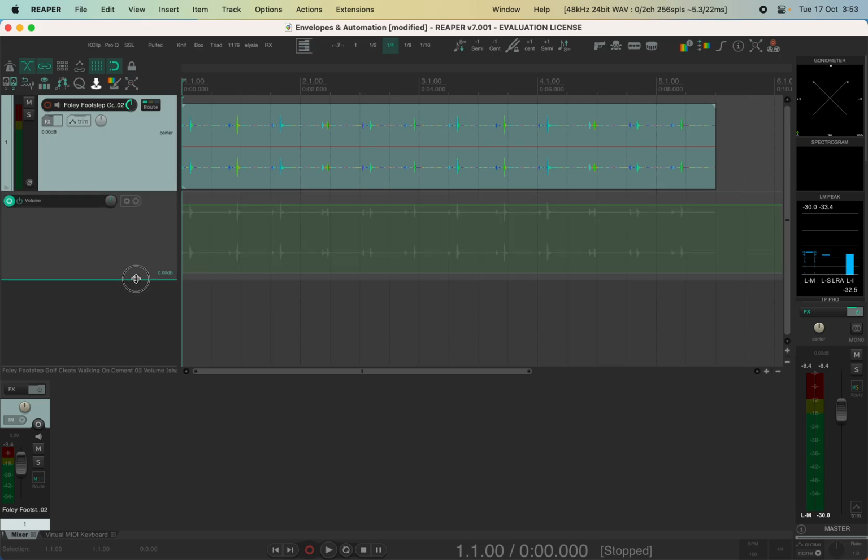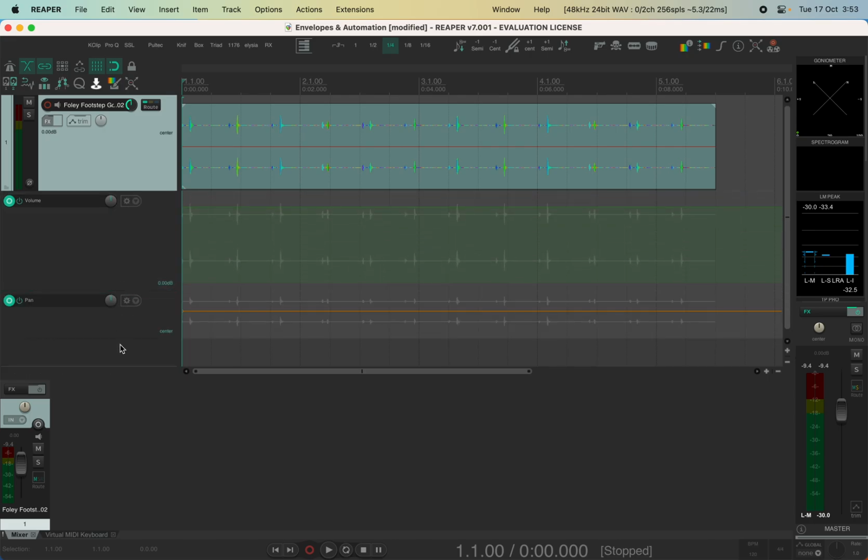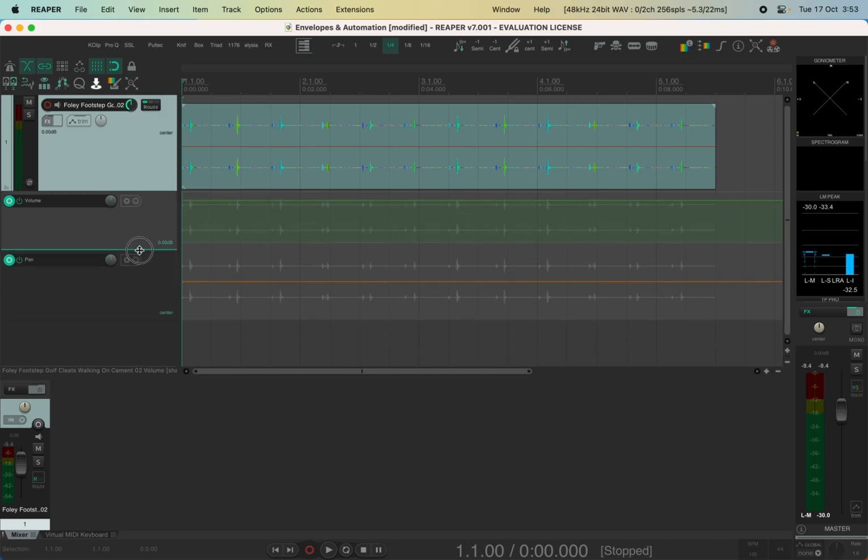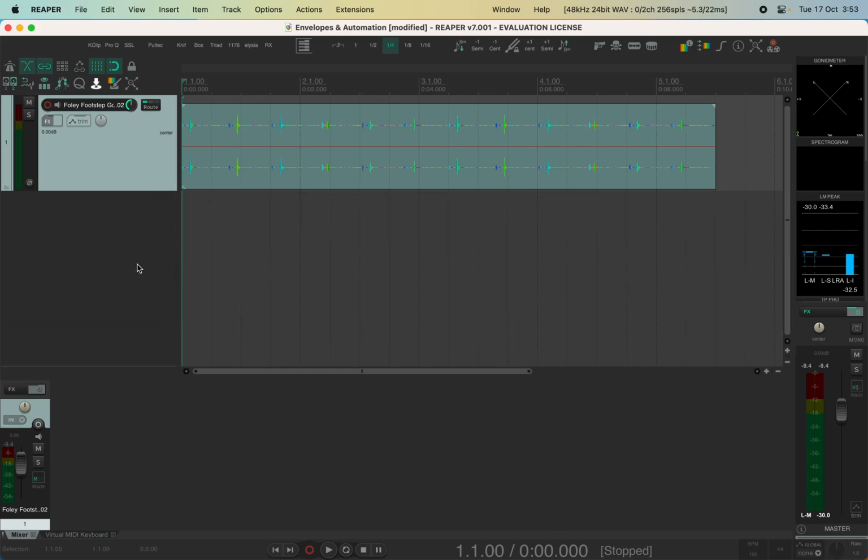All right. The other one is P for pan, and that will show and hide the pan automation. And you can resize these if you want. You can make them bigger or smaller. You can see two of them at the same time if you want, by just pressing V and P. So they're just pretty easy. So just get used to seeing them. All right. So we'll automate the volume line first.